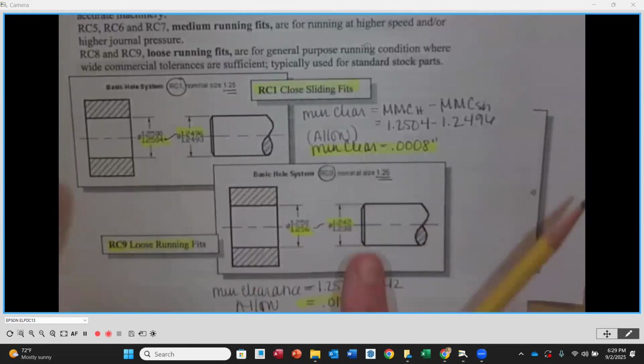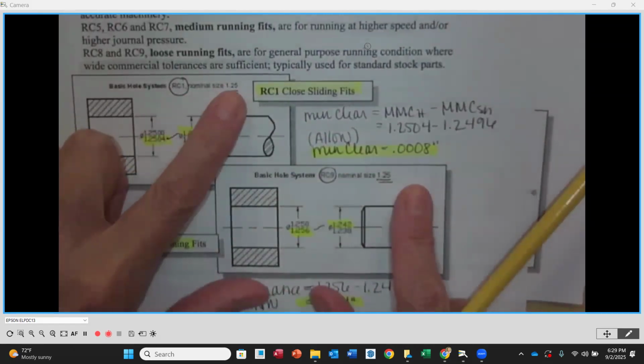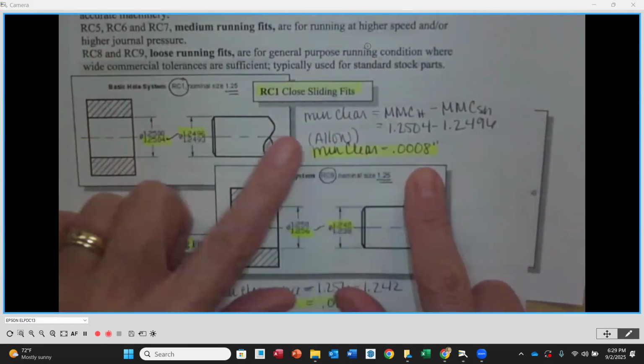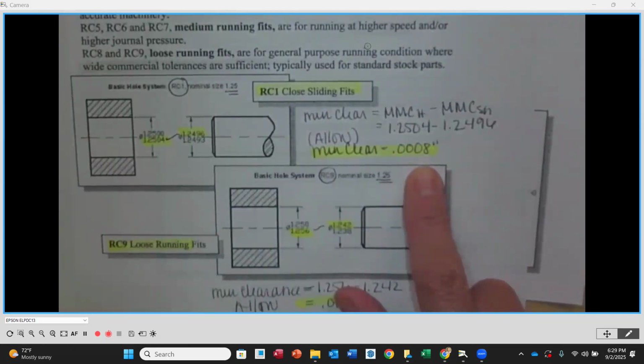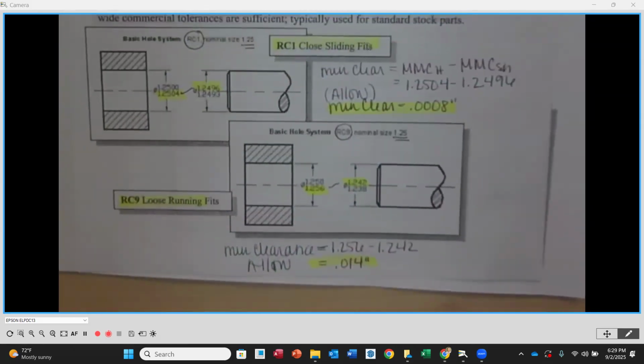All right. This is the difference between an RC1 and an RC9 with the same nominal value. Minimum clearance on an RC1 is 8/10,000ths. Minimum clearance on an RC9 is 14 thousandths. So again, that's the high and the low value in the running classes.